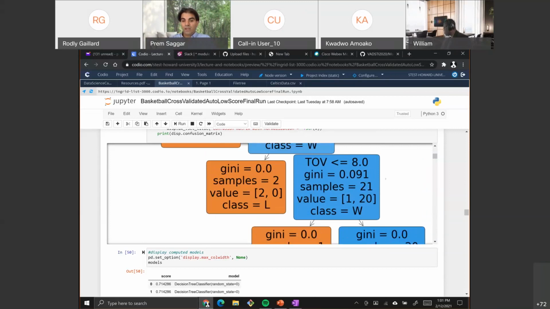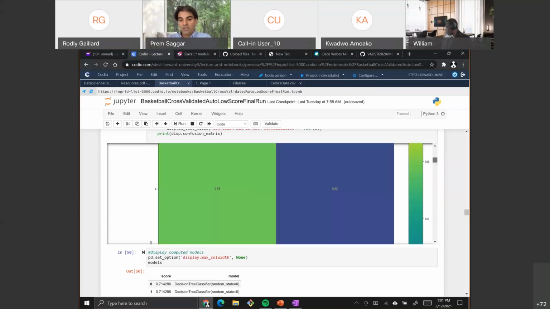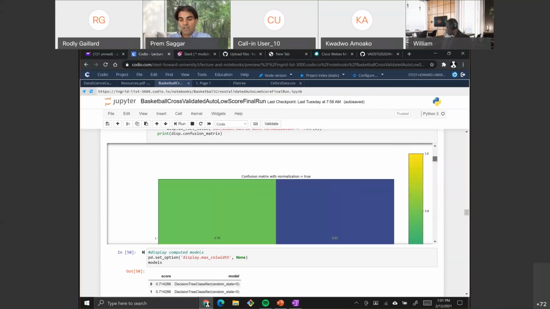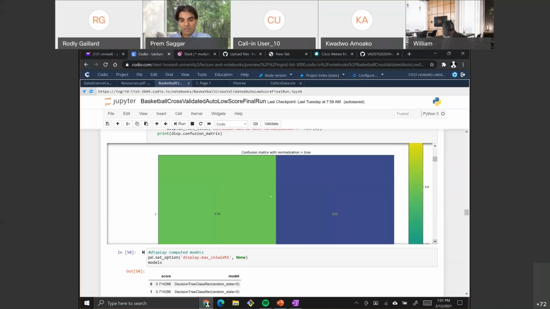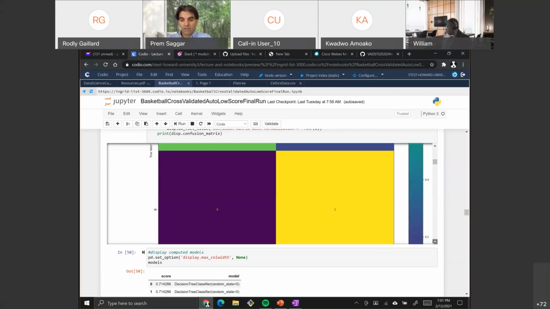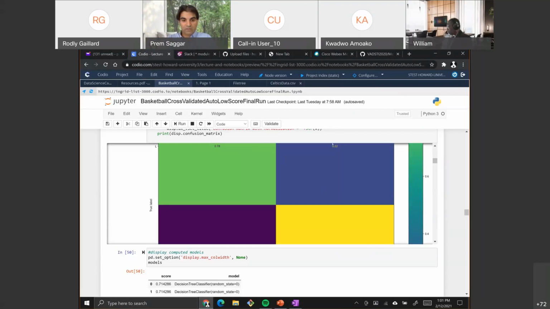But this is also the case based on the split that we took. You can get a different decision tree depending on how you split the data, right? And let's talk about the confusion matrix for a second. This is a little bit harder to see, but I'll take you through this, right? So what you have here, see if I can make this a little bit smaller.